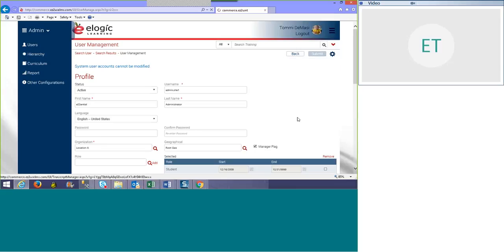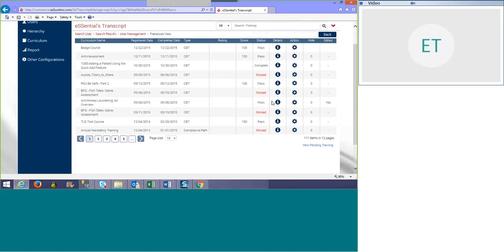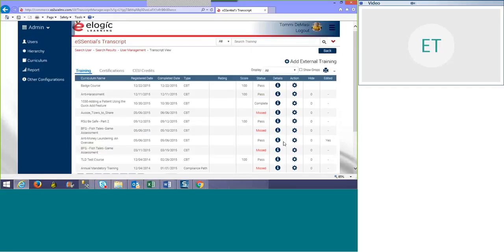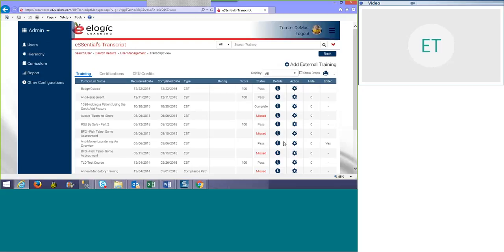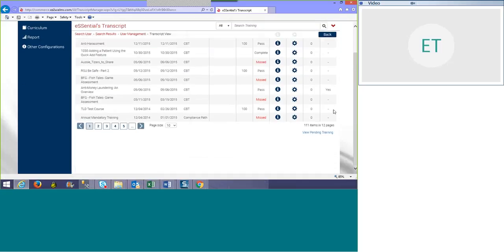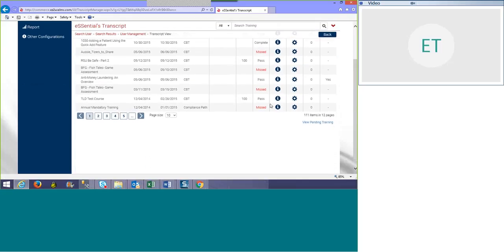And transcripts are the same as the student view from an administrator. Obviously you can still see more information, like what's in progress. But I did want to show you that in your action is where you can edit, instead of clicking on the name like it was in the past. So you'll have to go to action and edit. And then it still looks the same. So you have your edit here.